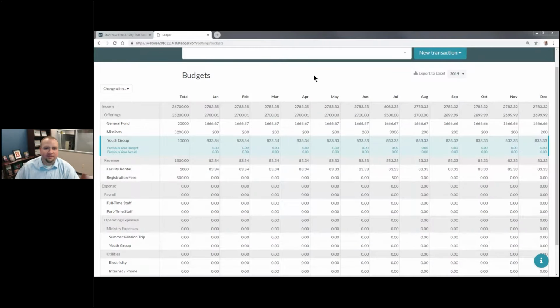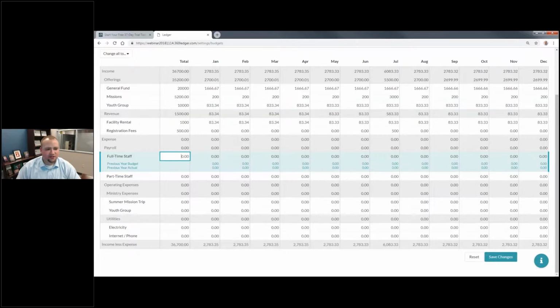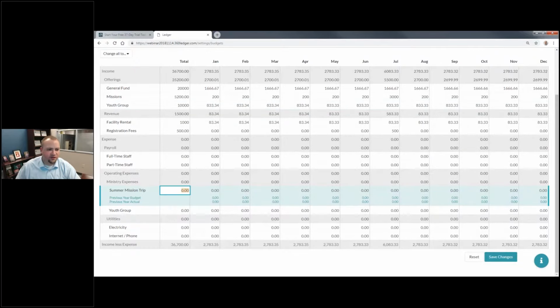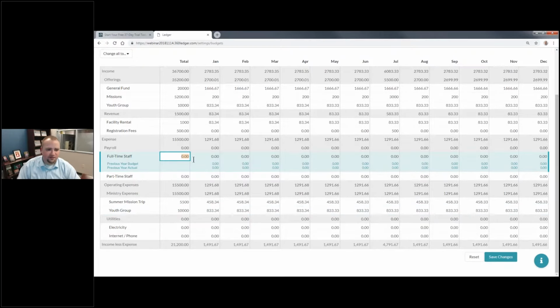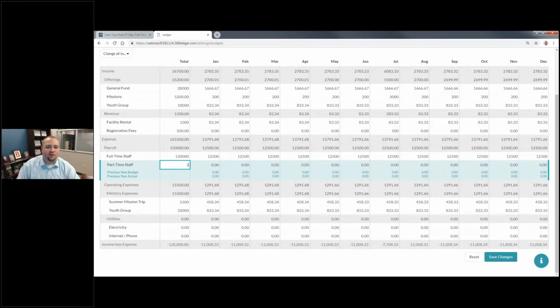So there's a number of ways that you can enter in your budget. The important thing is that it's based off of a combination of data and what you know is going to happen. You can't expect next year to be the same as this year, but there's some things that are consistent year in, year out. So let's go ahead and just add in a few other things. So let's say we know our summer mission trip is going to be around $5,500. The youth group typically spends their entire budget of $10,000. Our full-time staff equals out to about $150,000, and our part-time staff is about $25,000.